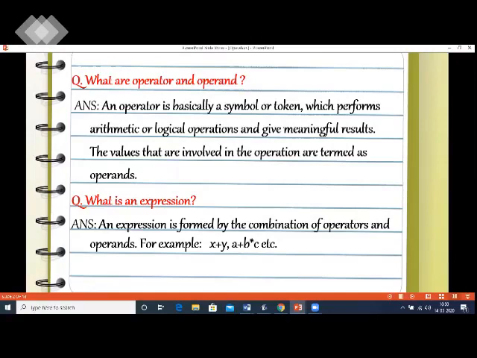The values that are involved in the operation are termed as operands. So what is an expression? An expression is formed by the combination of operators and operands. For example, x + y is an expression in which x and y are the operands and + is the operator used for addition purpose. Similarly, a + b * c. In this expression, we have a, b and c as the operands and + and * are the operators.